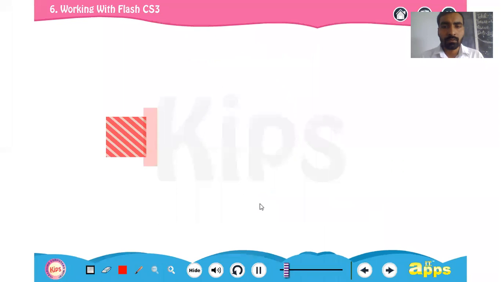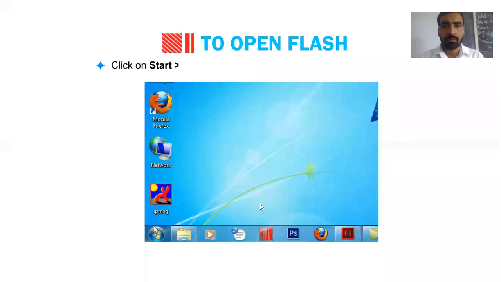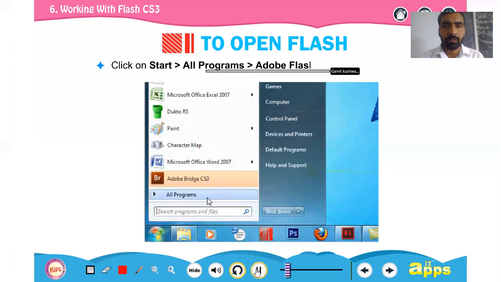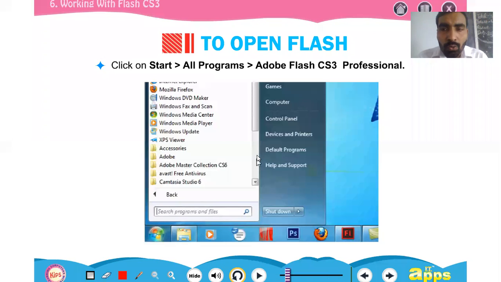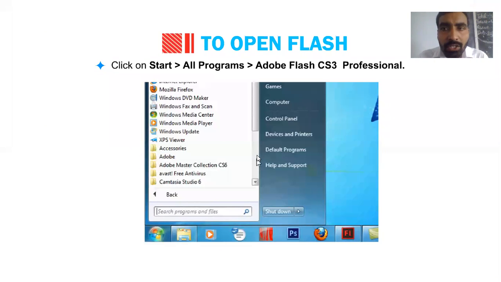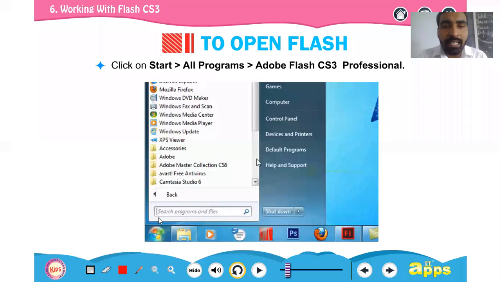How to open Flash? Click on Start, All Programs, Adobe Flash CS3 Professional. Now you learn how to start Flash. Before starting Flash, children, you must ensure that the software of Flash, Adobe Flash CS3, is installed in your computer or laptop. If Adobe Flash CS3 is in your computer, then you can click on the Start button, select All Programs, and select Adobe Flash CS3 Professional.